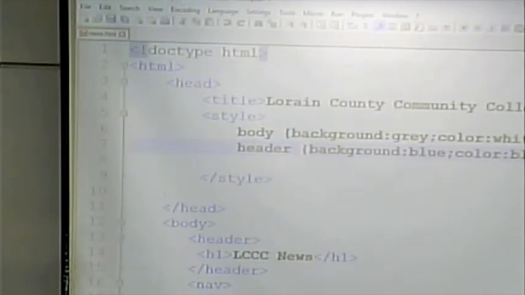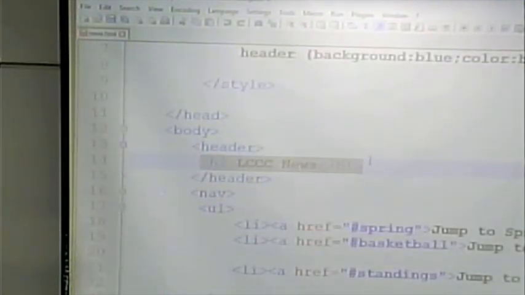Exactly. This is a selector. This says what gets that style rule. These are the rules. The background of the header only is going to be blue. The text color is going to be black. So everything inside that header tag is going to have a blue background and black text. Yes? So is that just going to be like a blue highlight on the text? No, the actual background of the screen for that area will be blue and the text will be black. So if we were to look at this, it'll look like this.